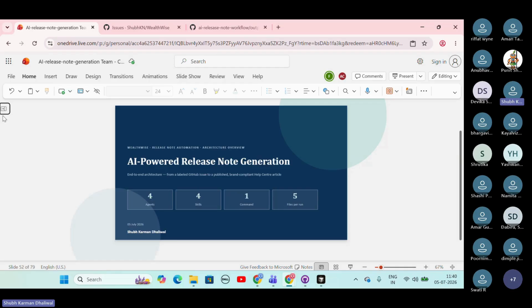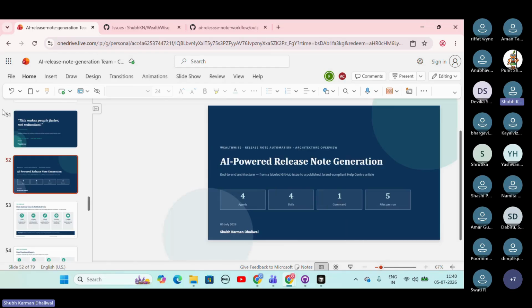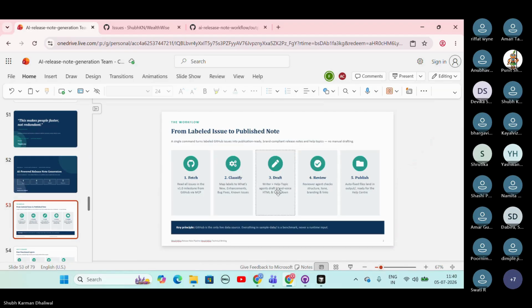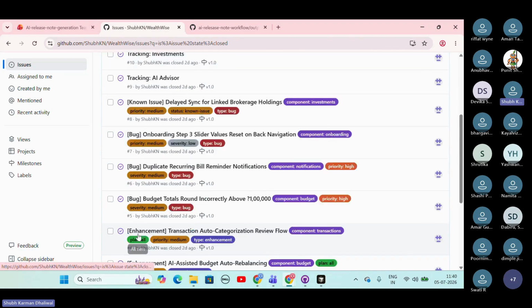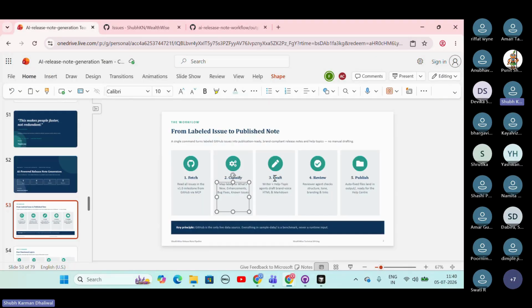So moving on, first it will fetch GitHub issues. Then it will classify based on the labels like I have given here: known issues, bug, feature, enhancement. Then the writer agent will draft the release notes. Then the reviewer agent would review for the final checks for style and structure, and then the files will land in the output folder.